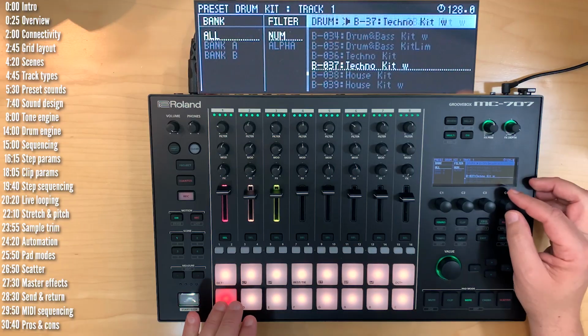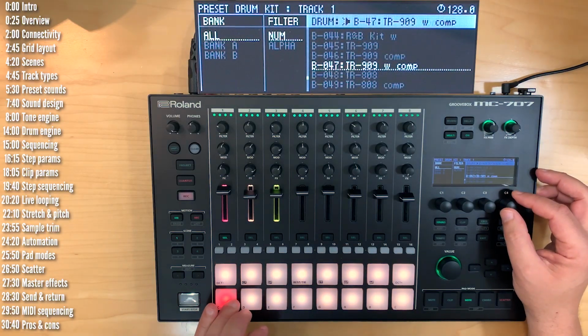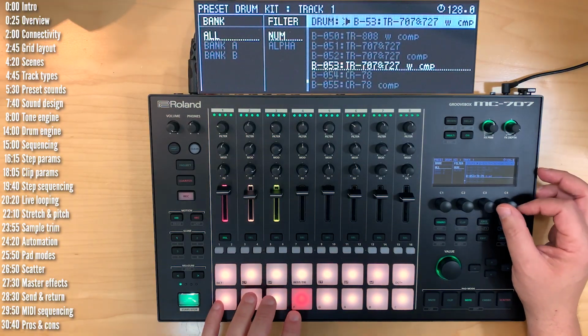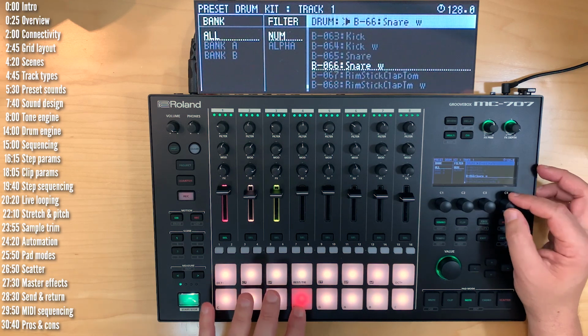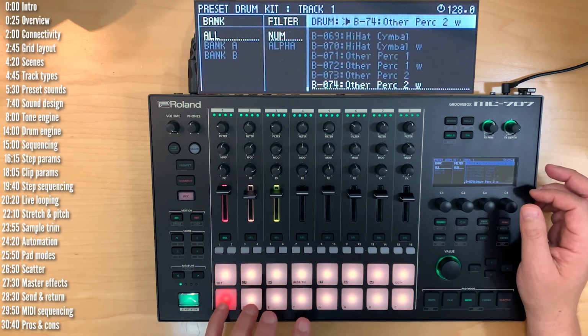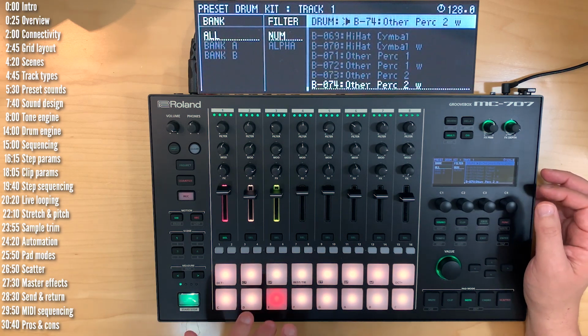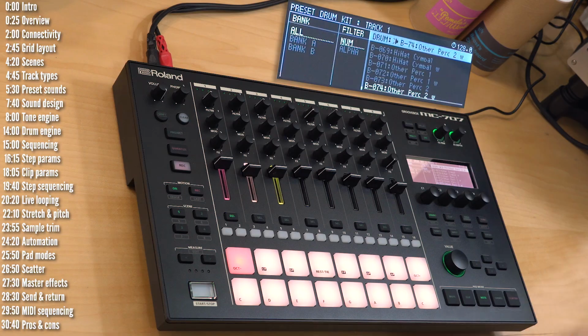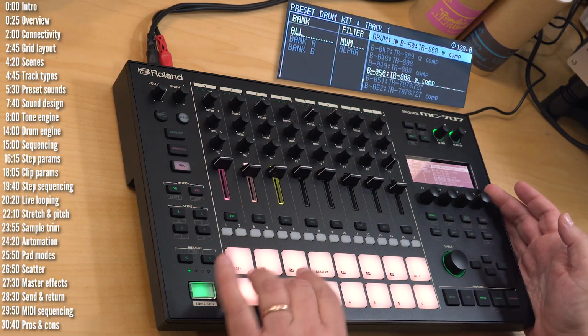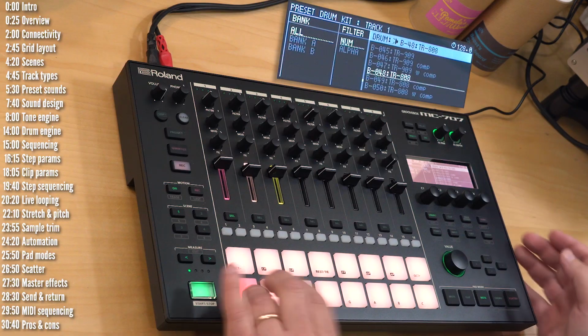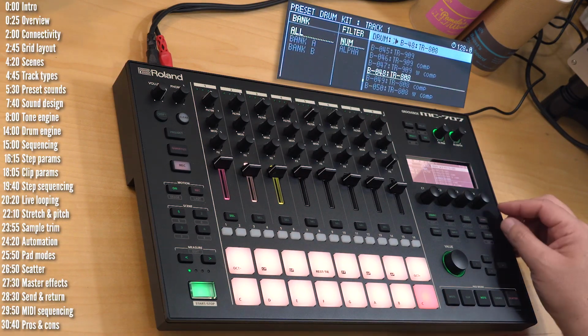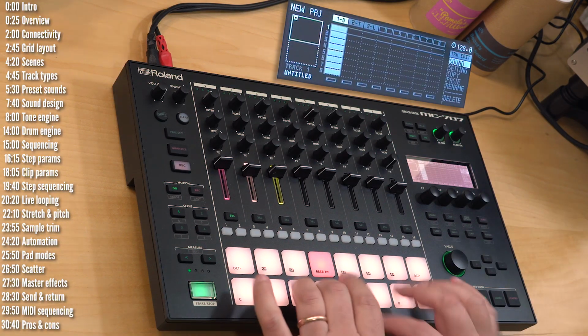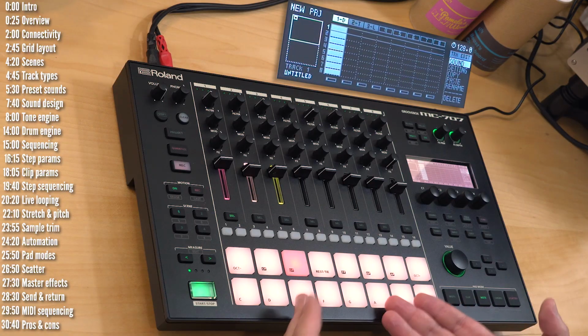Right. So as we scroll through these, you get a nice preview of all the sounds. So let's say pick something more traditional, right? Just hit enter. And now this has become our drum kit.